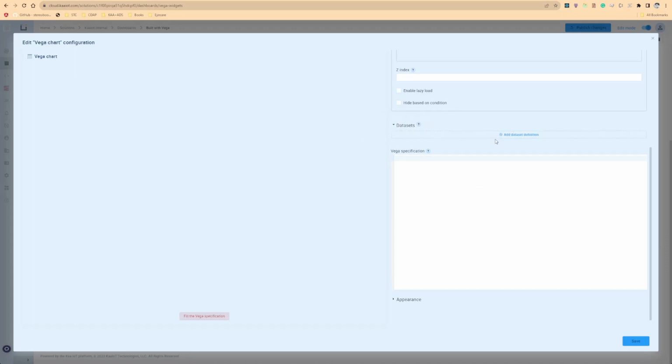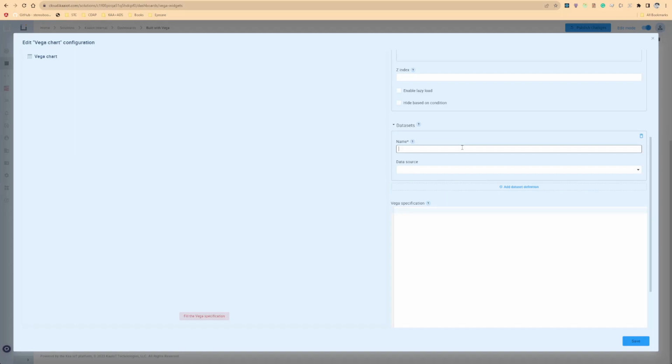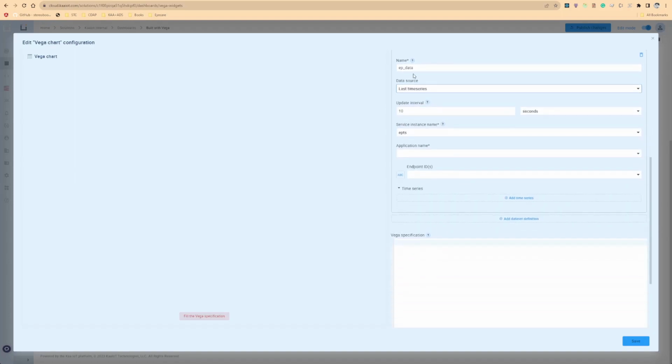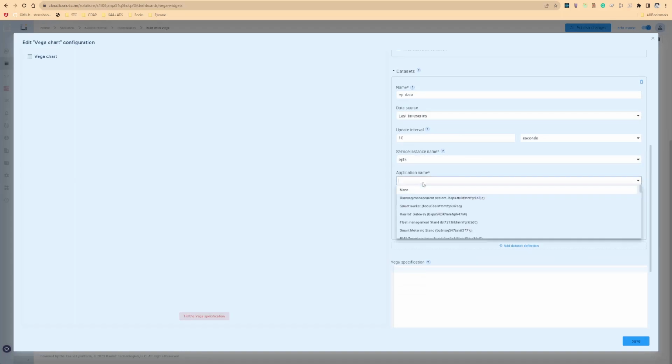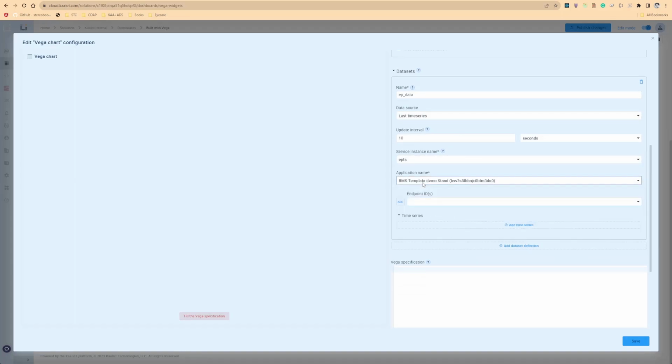visualization. So first let's go and decide what we will show. In this demo we will show the temperature from our devices. So first of all we need to add the dataset. Let's call it IP data, and let's specify last time series. So this will return all the endpoints in our application with the last time series values.